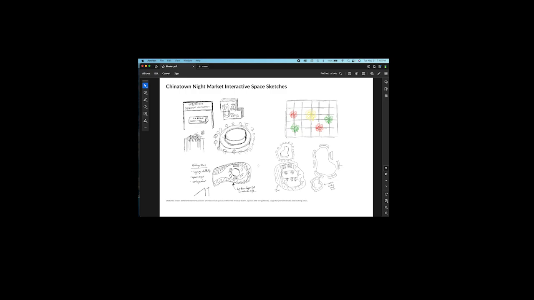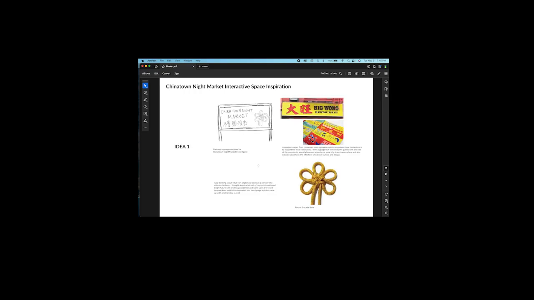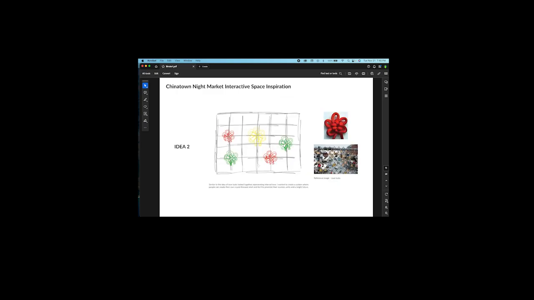I have these general sketches, and I'll go into depth a little bit. The first idea was the signage, the gateway for the market, where you have big bold typography and use the idea of a round brocade knot, because brocade knots represent unity and a bright future with endless possibilities. I really wanted that to be a motif throughout. So this is idea 1.